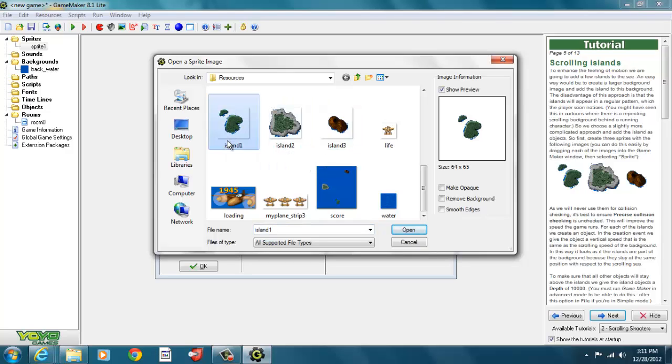So if we click on island 1, this is all transparent over here. If you make it opaque, you'll see here's the actual size of the image, but that blue part we can make transparent. Something else we want to do here is this is slightly pixelated, so we can smooth the edges, and that'll make it less pixelated as we do that.